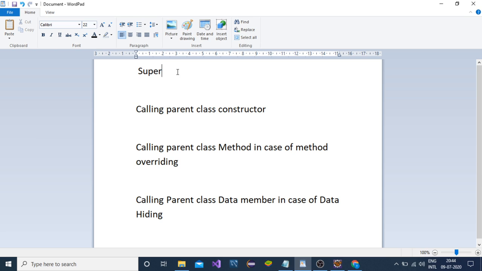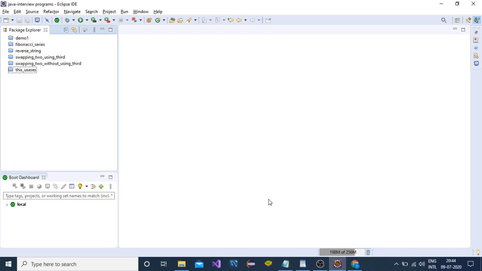The super keyword must be the very first statement inside the constructor. You cannot write it at the second place. Always use super as the very first statement inside the constructor. If you try to use it at the second place, it will give an error. Let's move to the editor and check the code.